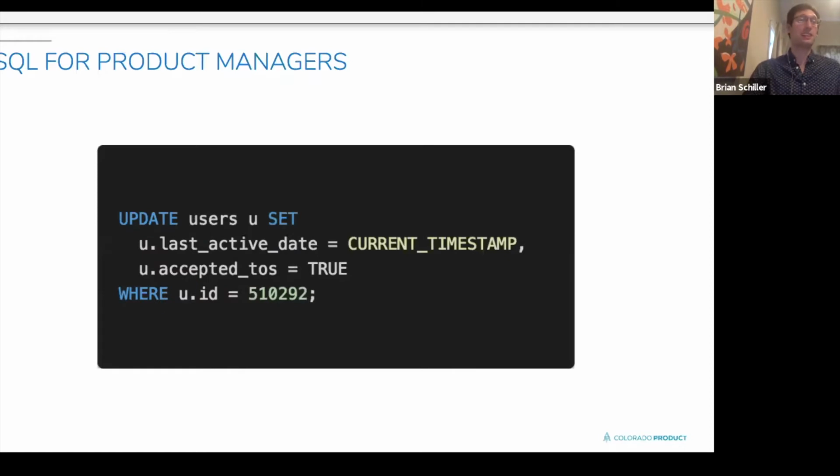You can do an update. So update users U, and in this, I'm giving it an alias. U is going to be an alias for a particular user. And we're going to change it so that the last active date is the current timestamp and accepted terms of service is true. But we only want to change that if the user ID matches some made up number.